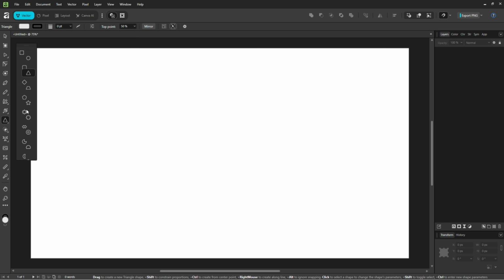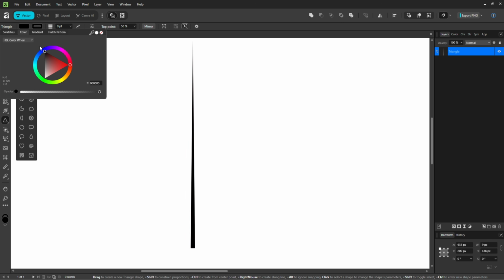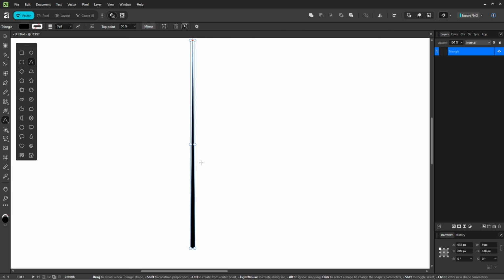So I'll grab the triangle tool, then simply draw one like this. Let me zoom in a little. The color doesn't matter at this point, but I'll change it to black so it's easier to see. I'll also remove the stroke color. We are going to need a few more triangles with different dimensions. The more we have, and the more random their dimensions are, the better the action lines will look.